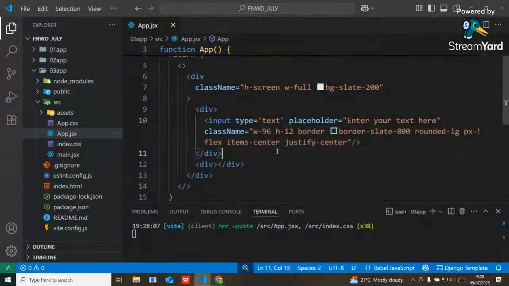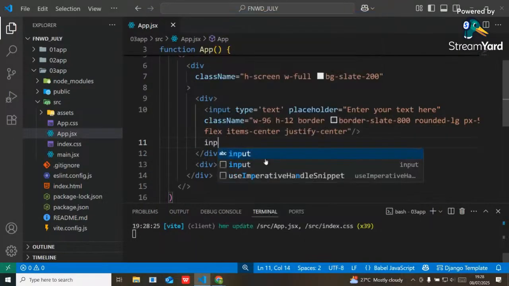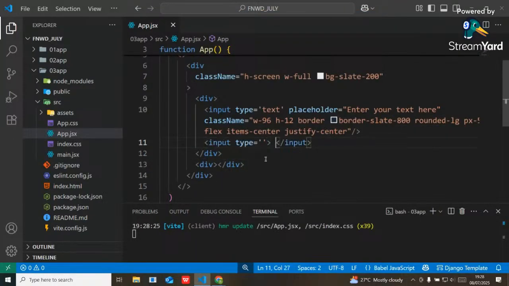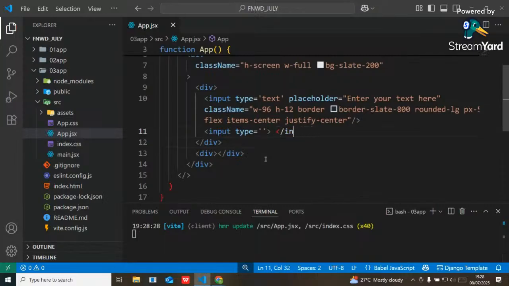Also, now I need a drop down button here. For that, I can use another input field. Okay. Here, what will be the type of the input field? Suppose I want to create a drop down, guys. So what will be the type of this input field? Can anybody tell me, guys, what will be the input type?